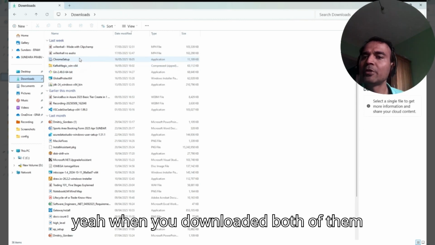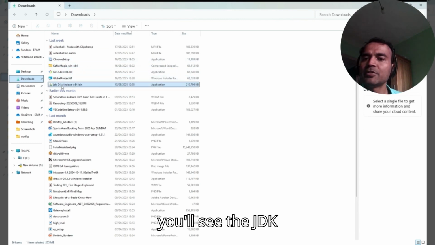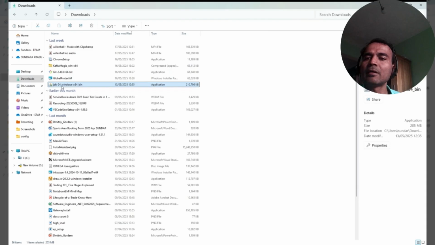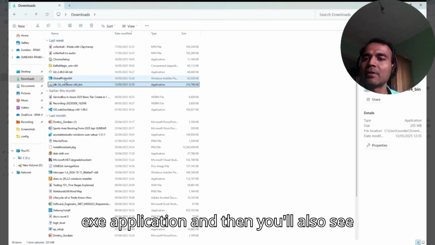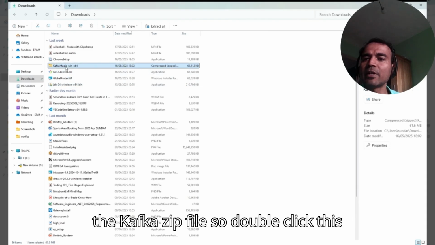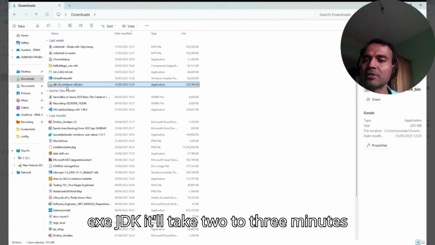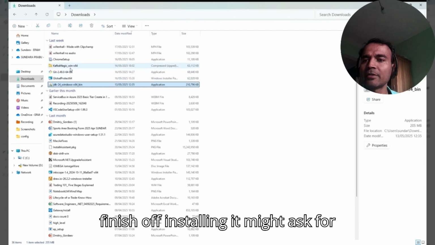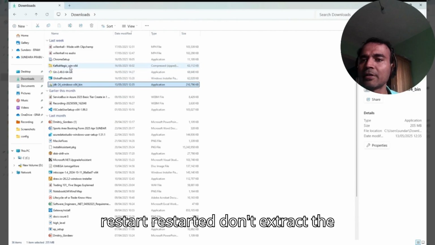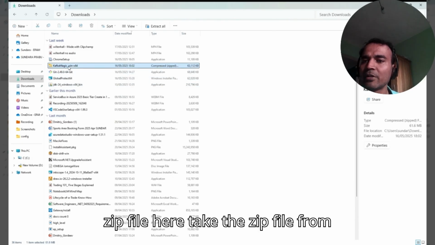Yep. When you've downloaded both of them, you'll see the JDK exe application, and then you'll also see the Kafka zip file. So double click this exe JDK. It'll take 2 to 3 minutes to finish installing. It might ask for a restart. Restart it. Don't extract the zip file here.